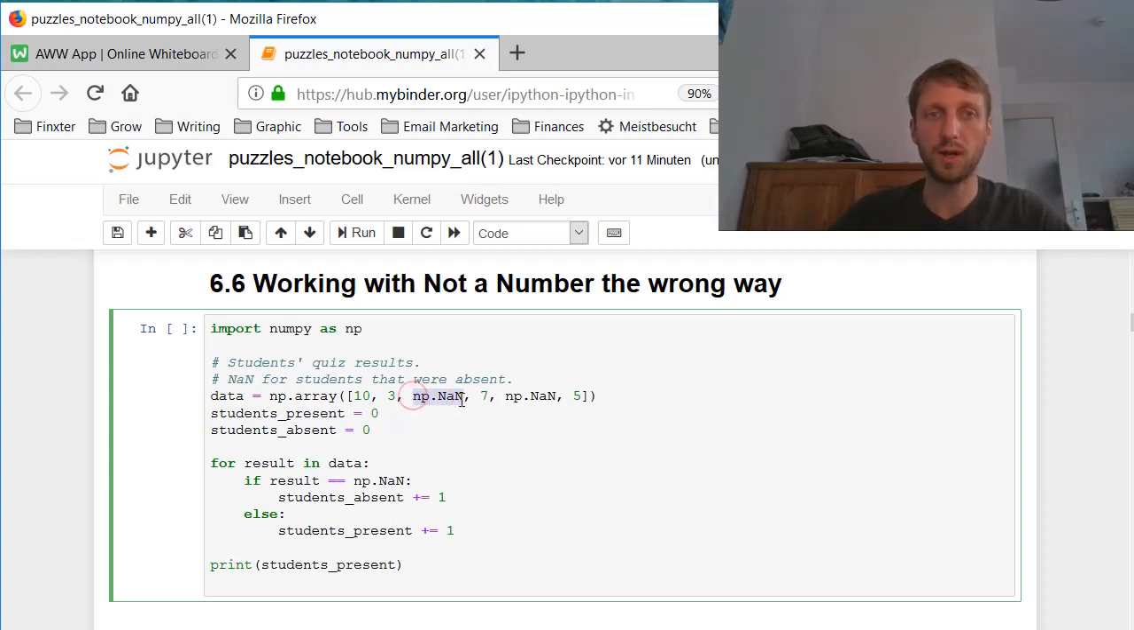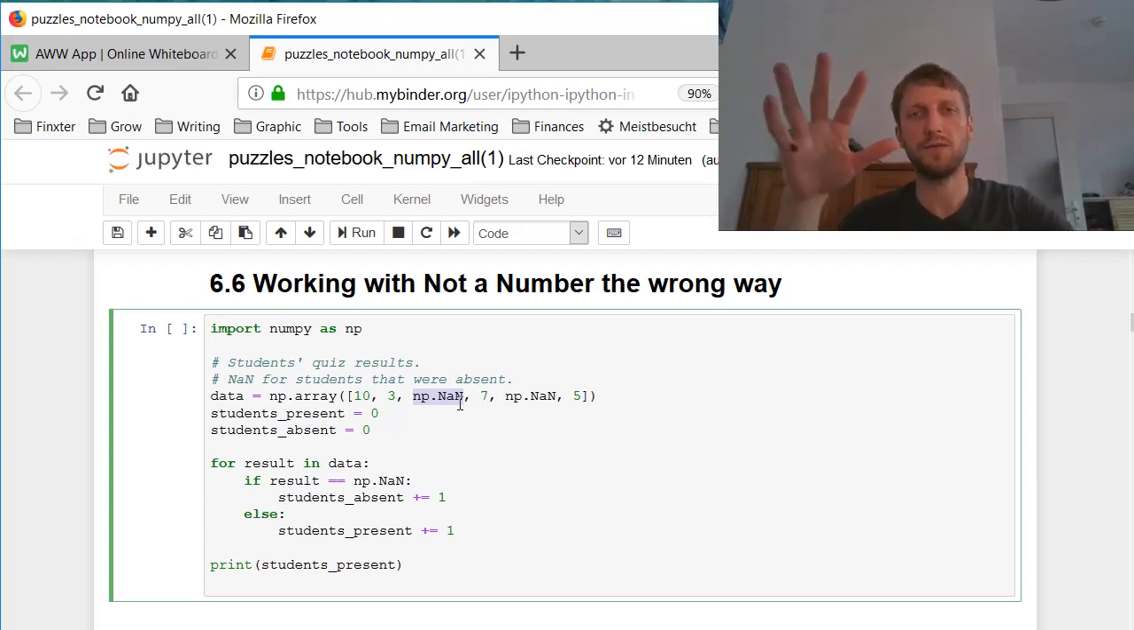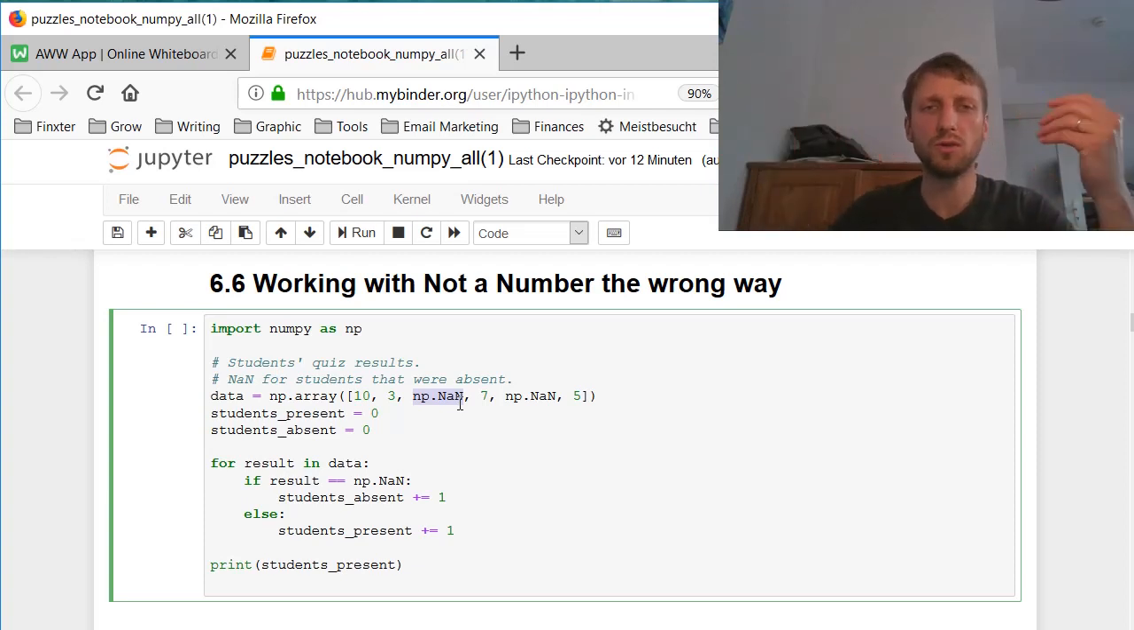So something went wrong here. This can happen, for example, if you load data from a CSV file and the data is somehow corrupted. The NumPy loading functionality, which I have not introduced yet, but it's not so important at this point, just replaces the corrupted data with this NumPy not a number to indicate that it's really corrupted.